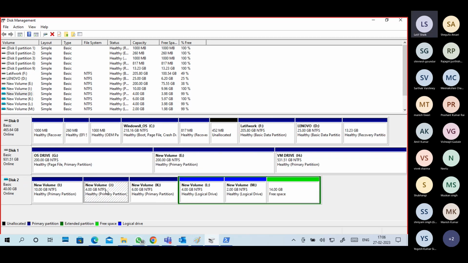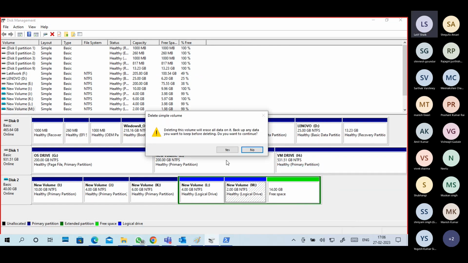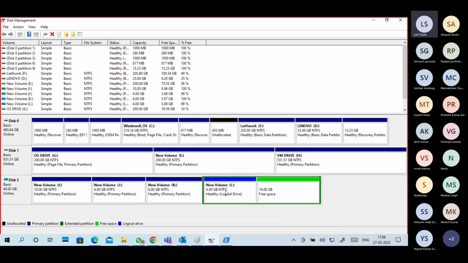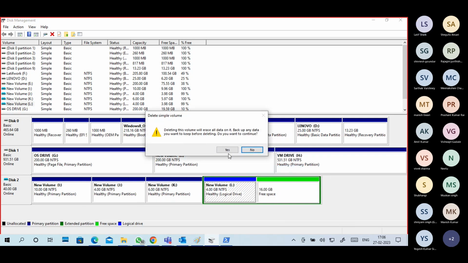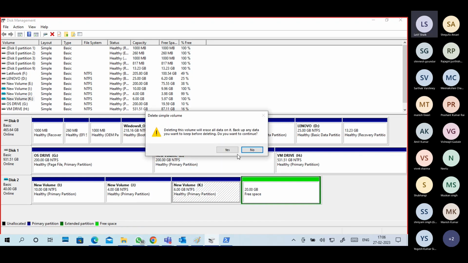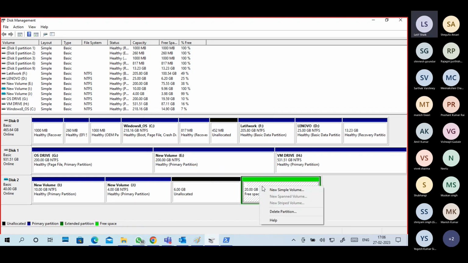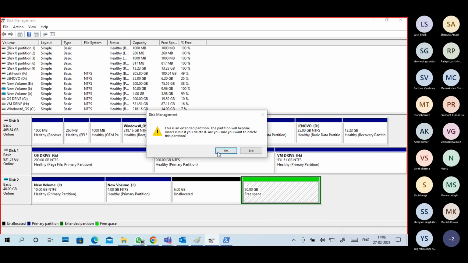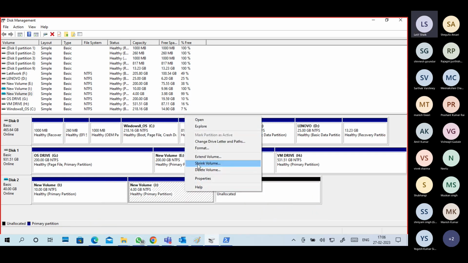When it is partitioned, guys, you cannot convert between MBR and GPT. So you have to delete the volumes, then only can we convert. If you want to convert, you can delete it from here. 6 plus 20, 76.